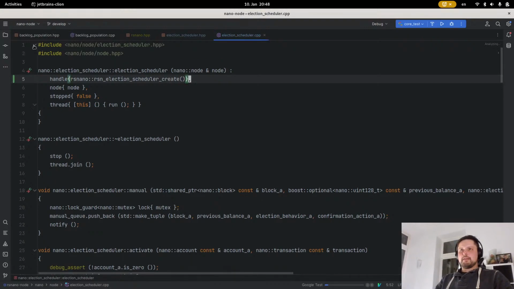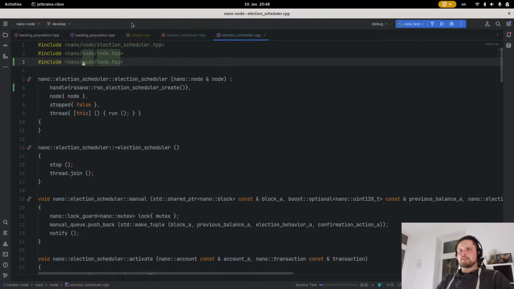So I think we need to include rs nano HPP. So, okay, first step done.